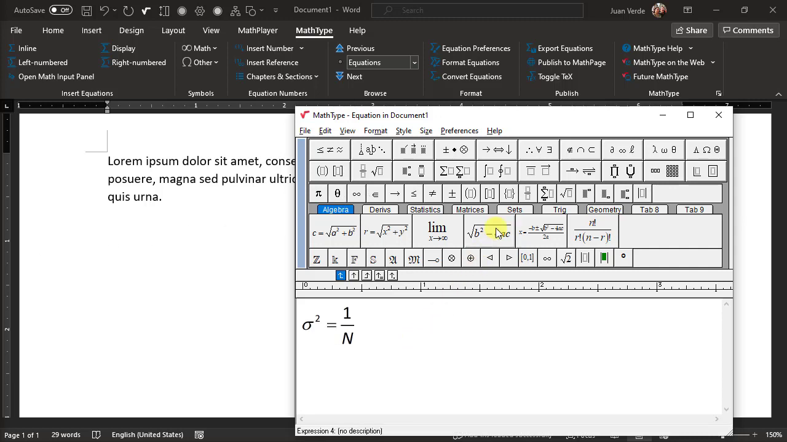Let's insert a summation template. We'll use this one. Since the insertion point is in the slot for the summation argument, we'll continue typing there.